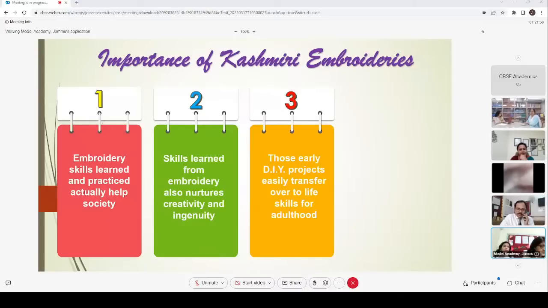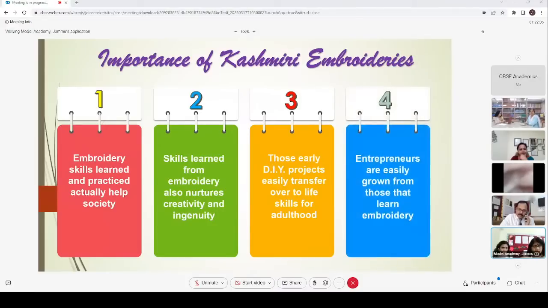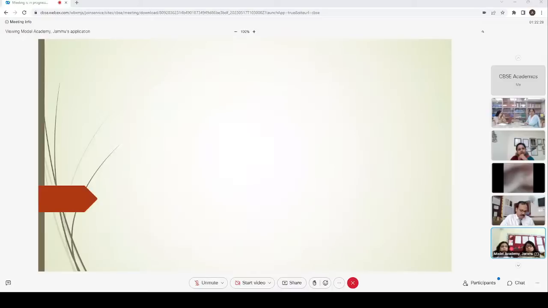And these children are outdoor enthusiasts, so they learn everything about these skills. And the fourth, very important: entrepreneurs are easily grown from those who learn embroidery. This teaches a child money management, and projects can not only be given as a gift, which allows for saving money, but children can also be taught how to invest and how to work on different pieces of art. These were the importance of Kashmiri embroideries.